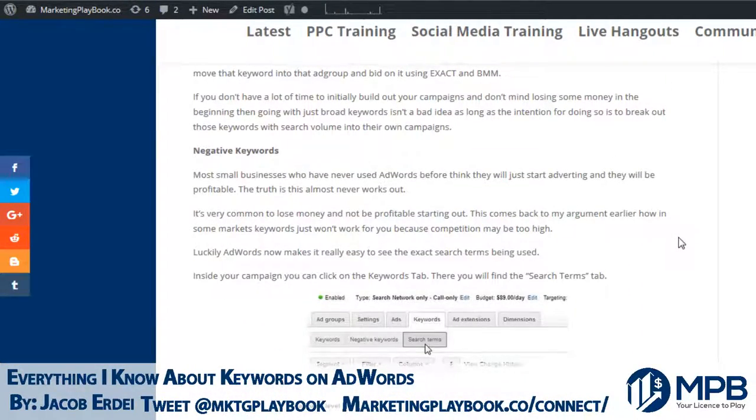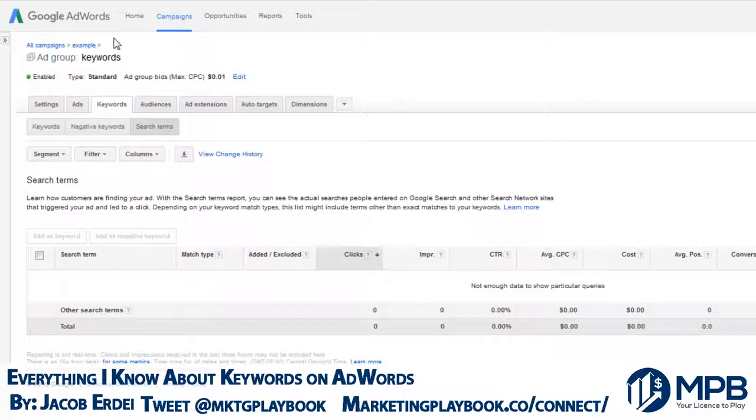So now we're going to jump into negative keywords. And negative keywords play an extremely important part here in your campaign. I'm going to go ahead and jump over to AdWords to show you what this will look like. So inside your ad group, and this is just an example one I just created, so I don't have any data in here to share with you, but I can still go over it.